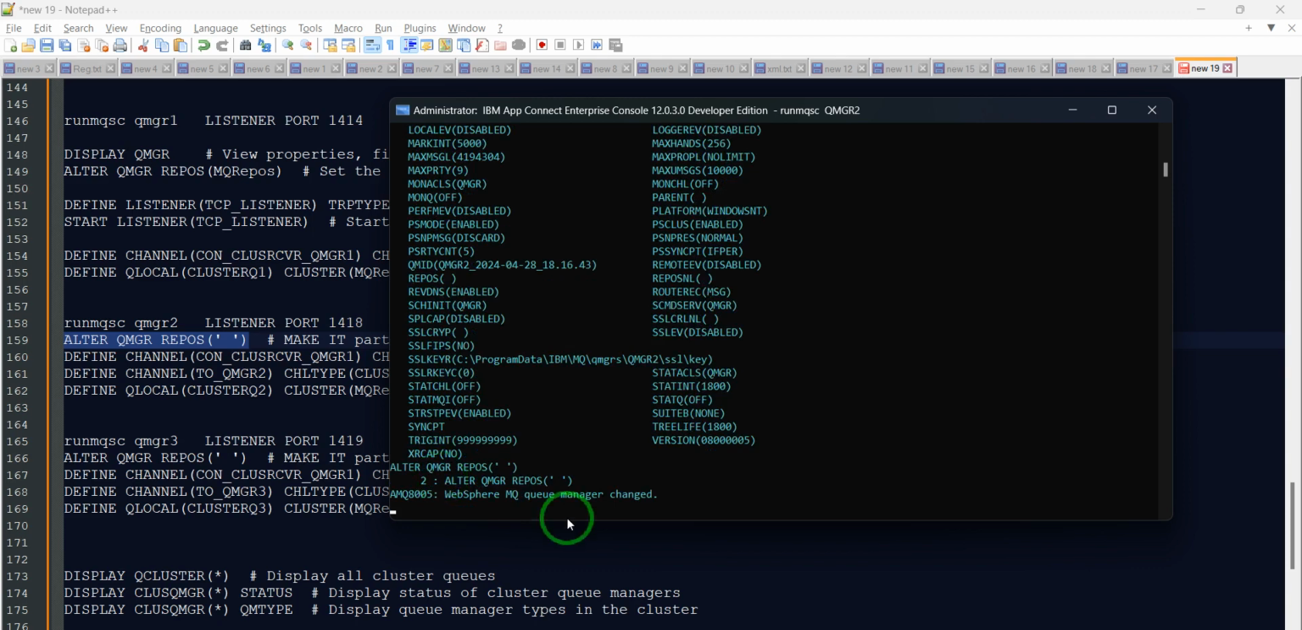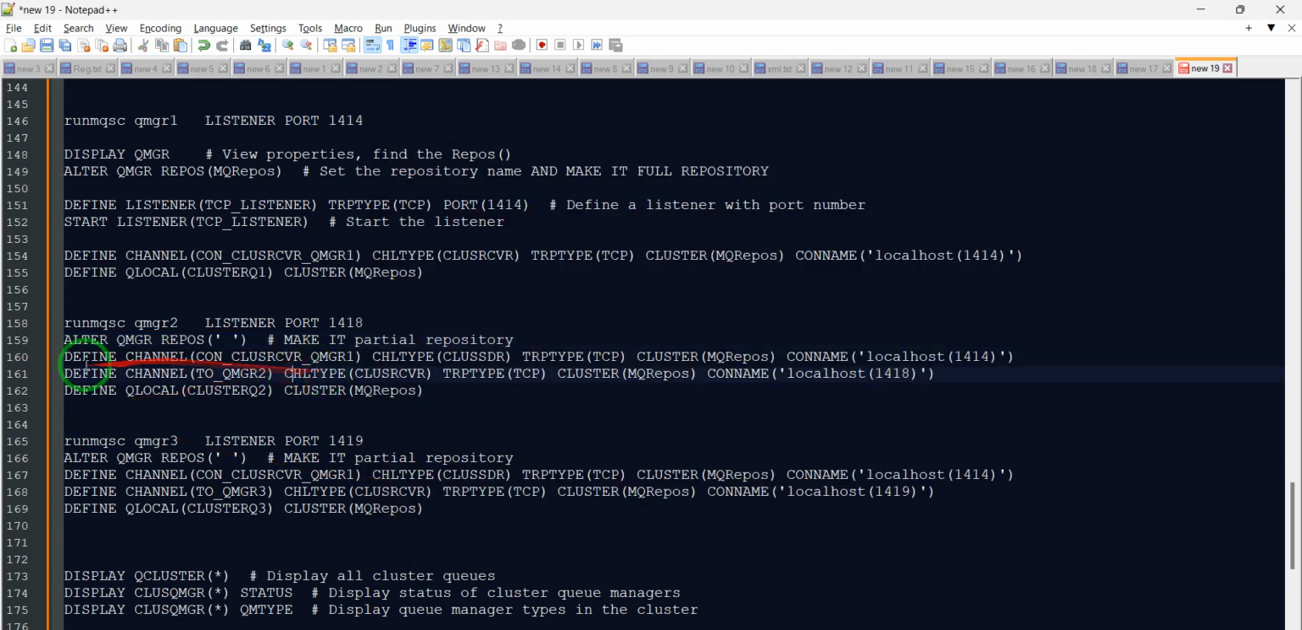Then enter, you see things change. Now we want to create a channel. Define the channel: this is a sender channel, and the sender channel name must be similar to the receiver channel name. The channel type is a cluster sender, using TCP/IP. The connection name will be the IP address. If the IP address is located on a different enterprise, you need to put that IP right here, and then the port number, whatever it is, right here.